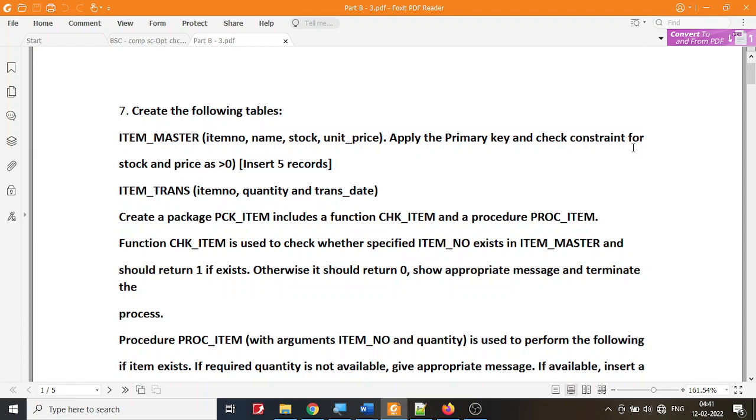Let us try to solve the seventh problem in part B. The problem requires us to create a package. So it requires us to create two tables. One is the master table and the other one is the transaction table. The specification for the table is given in the question itself.